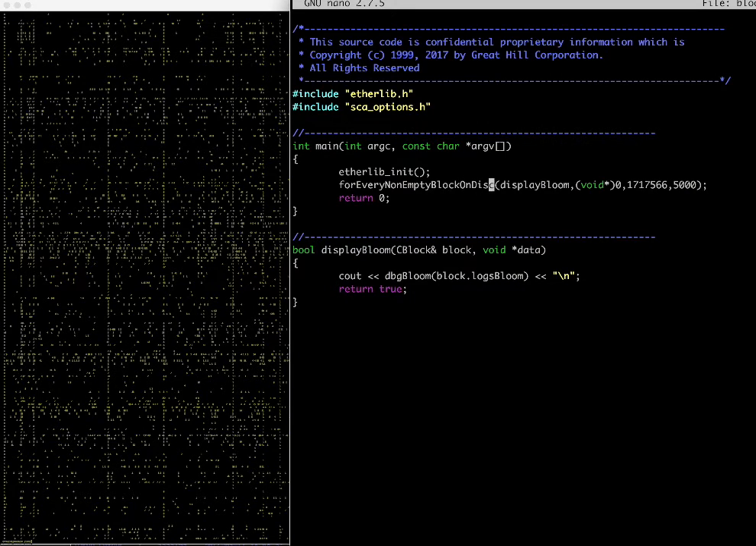on disk, which will visit every block that we tell it to visit, and it's going to call this function on the blocks starting with this block and going for 5,000 blocks. When this function gets called, it gets given the block, and all we do is send that block's logsBloom out to the screen, and then we return true. So this is the simplest possible example of QuickBlocks.